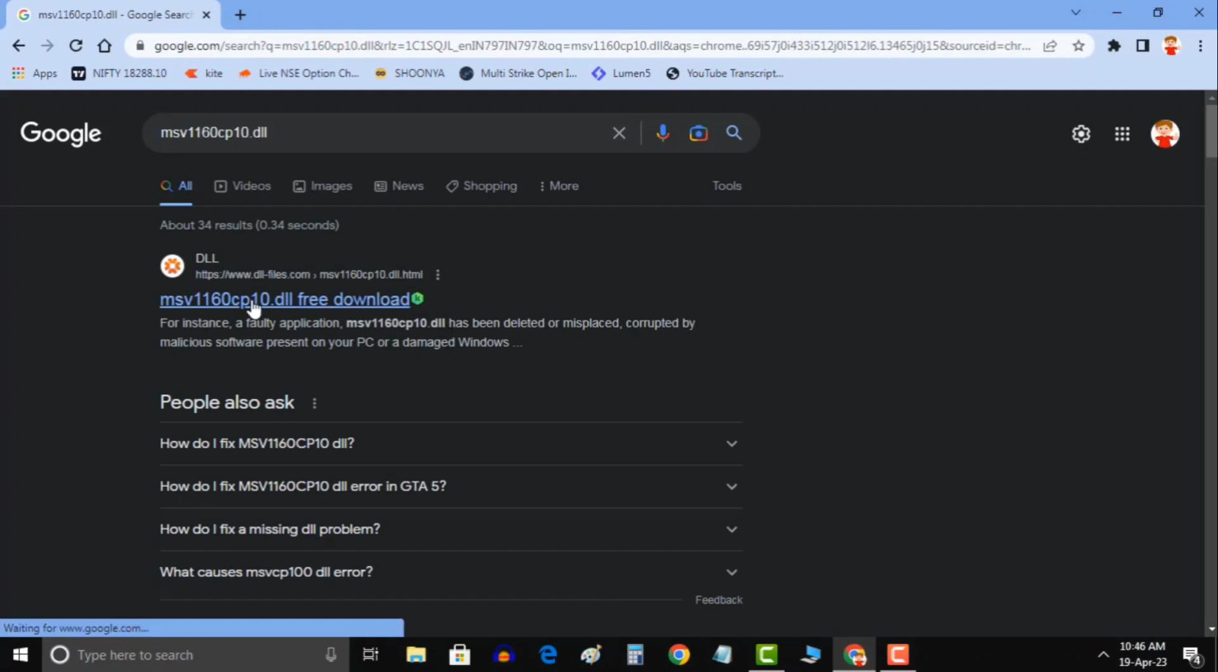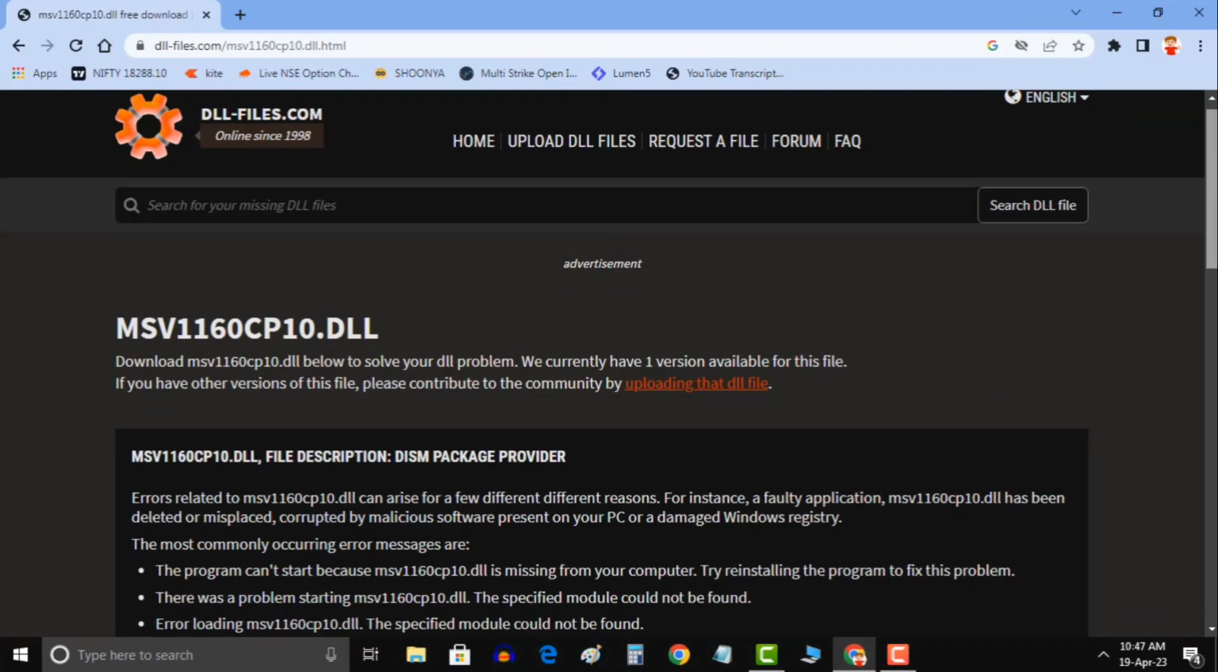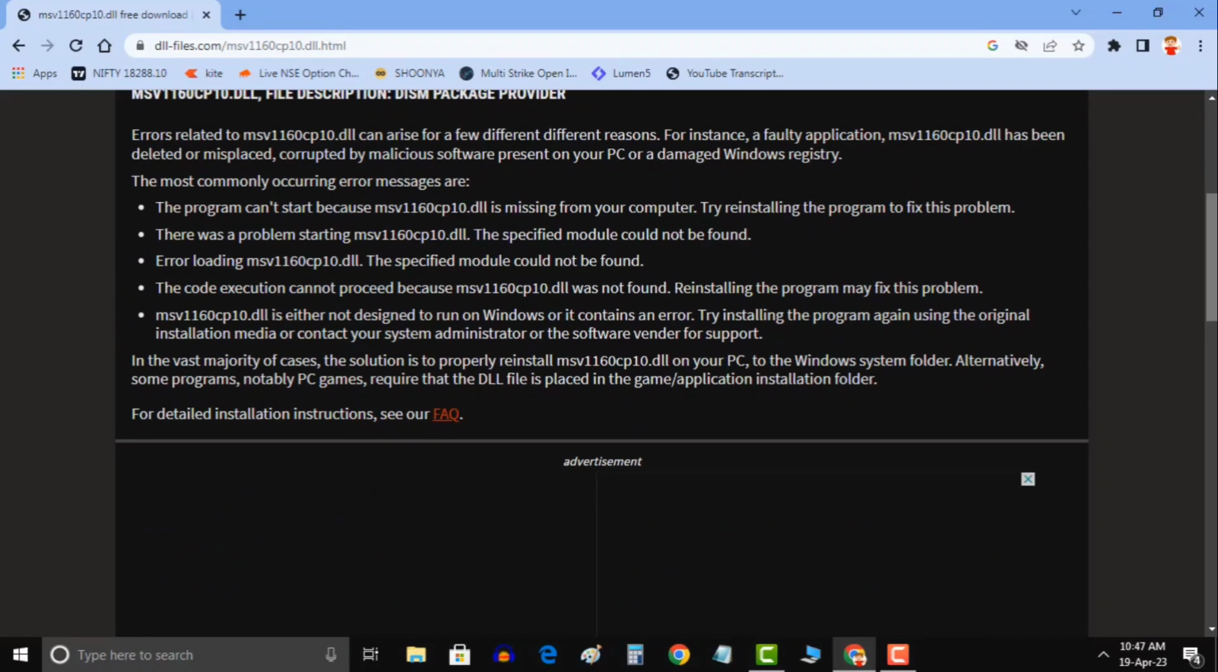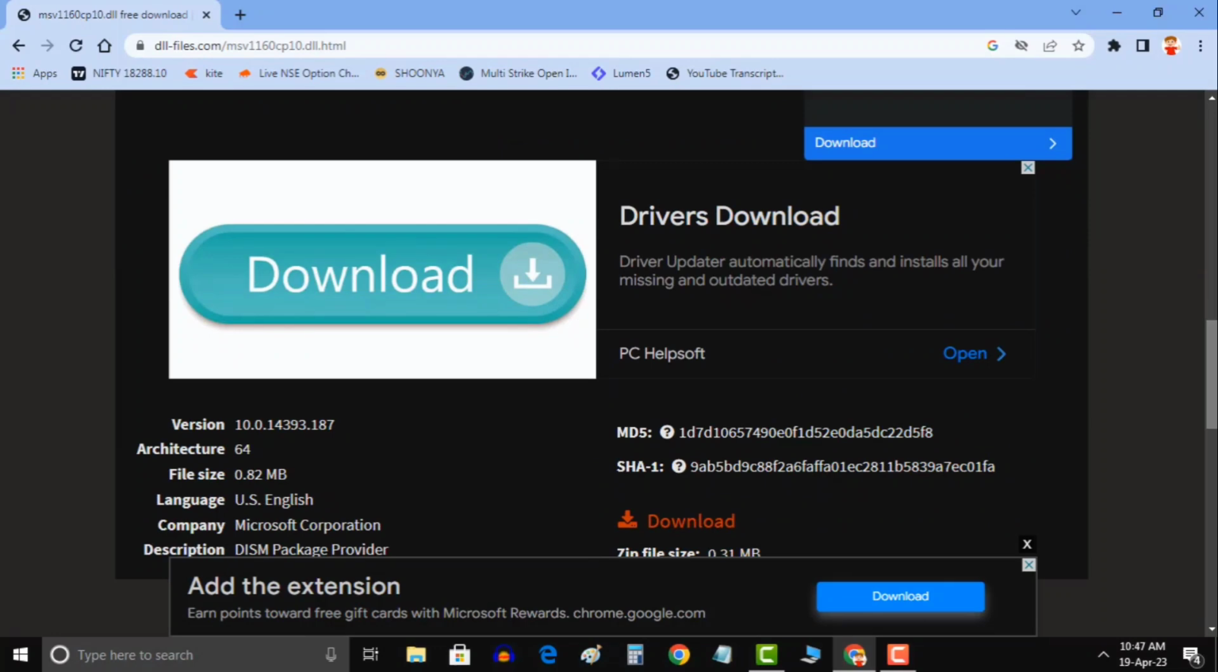As an experienced gamer and software engineer, I know that this error is caused by an unintentionally deleted msv1160cp10 DLL file, which forces applications or games to crash. Malicious programs and infections by them cause msv1160cp10 DLL with the rest of the system files to get corrupted.